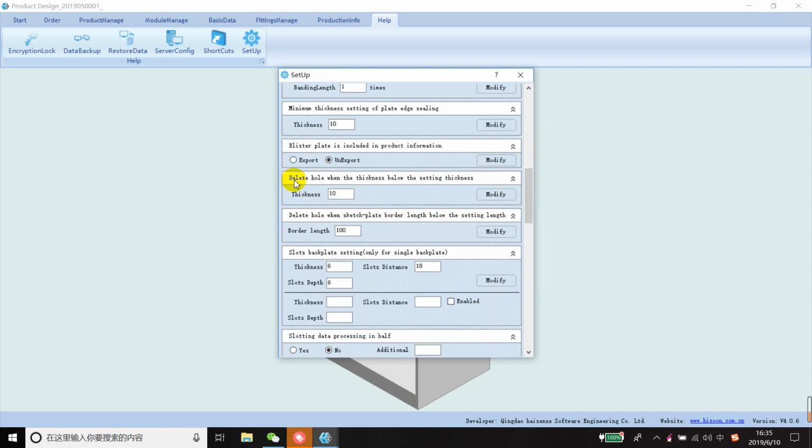Number 11. Delete hole when the thickness is below the setting thickness. For example, the value is 10. The plate is then 10 mm thick. It will delete the hole.